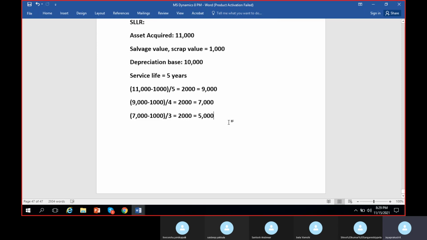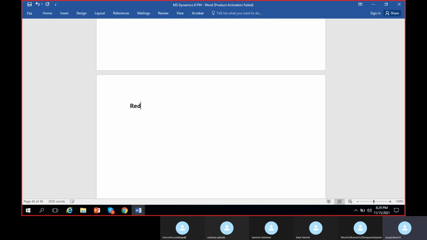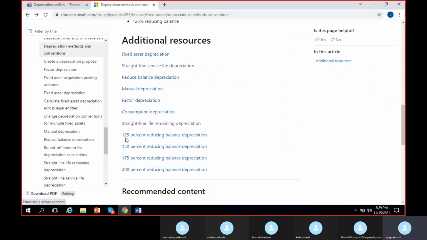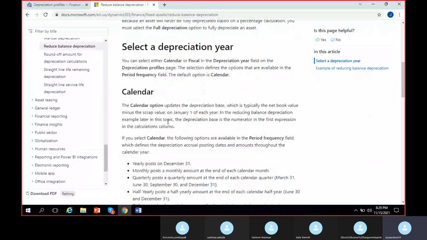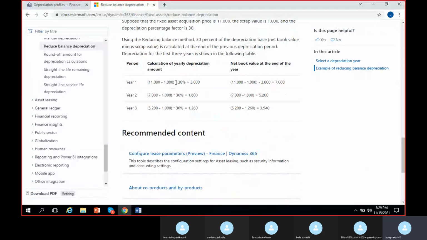So this is one. Other than this, we have one more important method, which is normally maintained in the Tax Act, according to the Tax Act: the reducing balance method. So let's see what this reducing balance method is up to. Reducing balance method, or reduce balance method, anything is okay. In the reduce balance method, I can show you the example here.